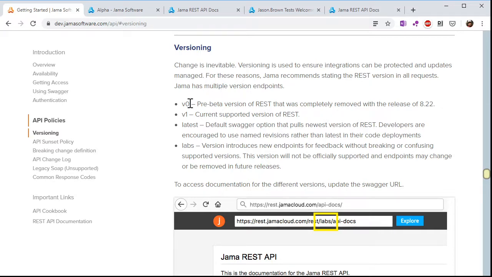We've got a little bit of history here. We call out V1, for example, which is no longer available as of the 8.22 version. We also have the V1 endpoint called out, latest endpoint, and the labs endpoint. For people who are familiar with it, the labs endpoint is an area that Jama will go and add in functions that are still in testing. They are production candidates, but have not yet officially made it into the tool, or may never make it into the tool.